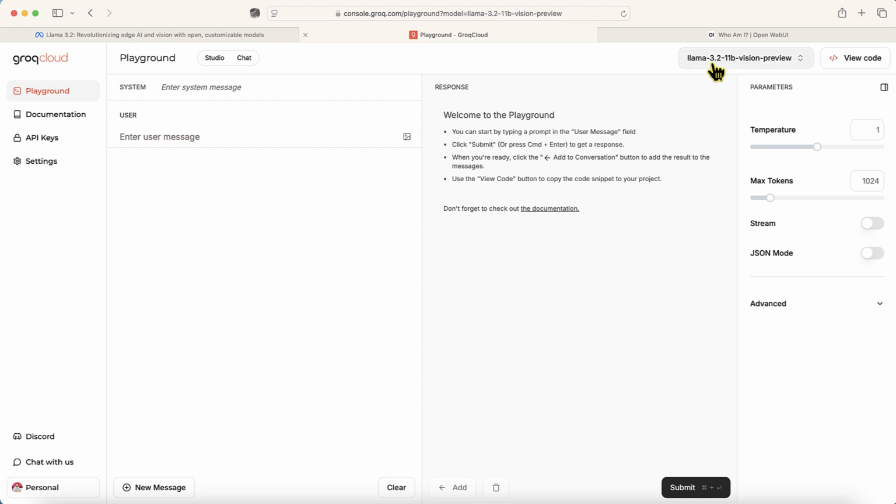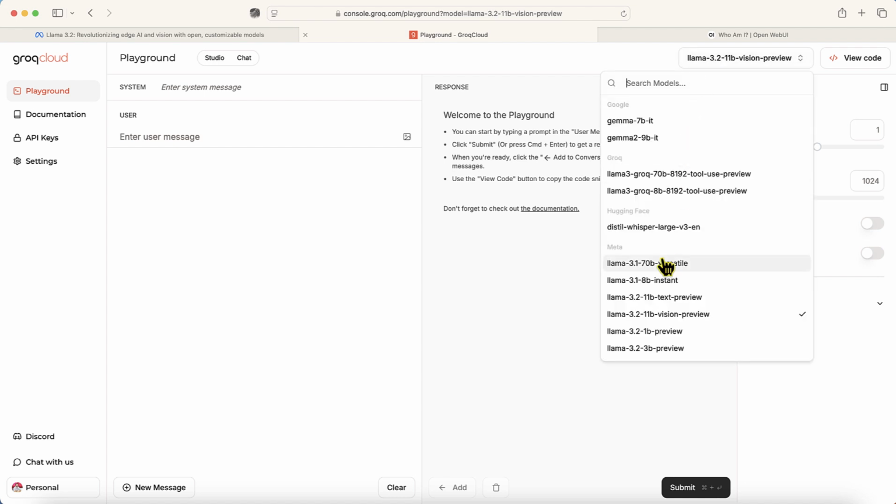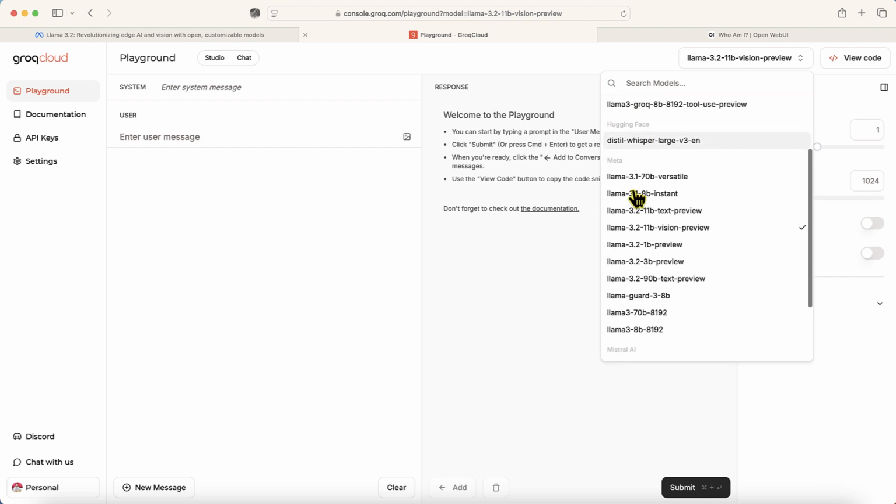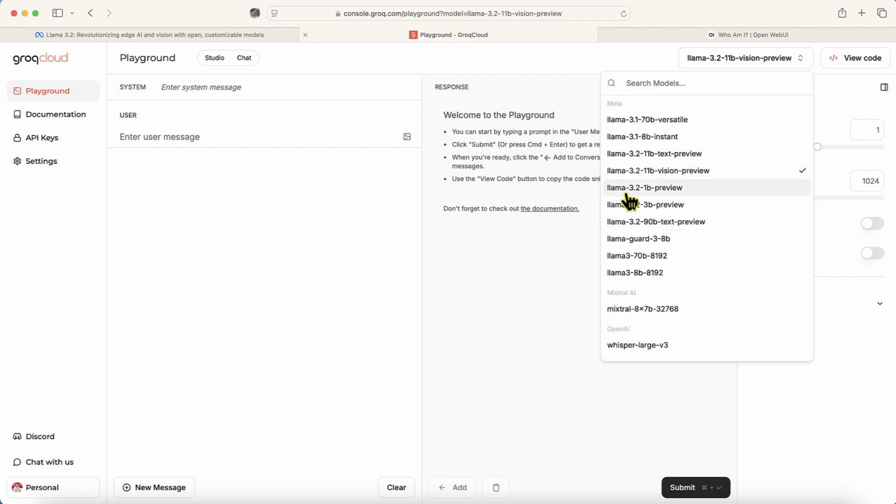If you navigate over here, you will have different types of models. You can see there are lots of models. These are from Google, that is Gemma. Groq's own versions, Hugging Face versions, Meta versions. You see, here we have 3.2 11 billion text preview, 3.2 11 billion vision preview, 3.2 1 billion preview. We also have 90 billion. So you just select the model over here.